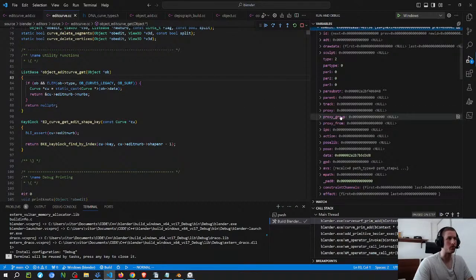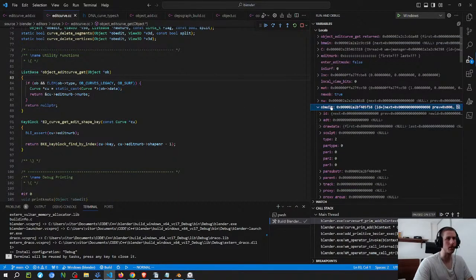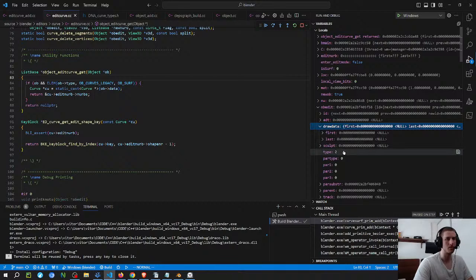I don't think I'm going to be able to find it based on the data here, or the objects on it. It's just a pointer.